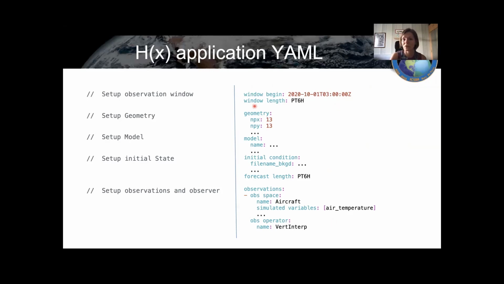So there is a section to set up the observation window, the geometry, so the model resolution, the model itself, where to get the initial condition, the forecast length, because it could be longer, for example, than the observation window, and then all the observations that we want to simulate, where to get them, and which observation operators to use.